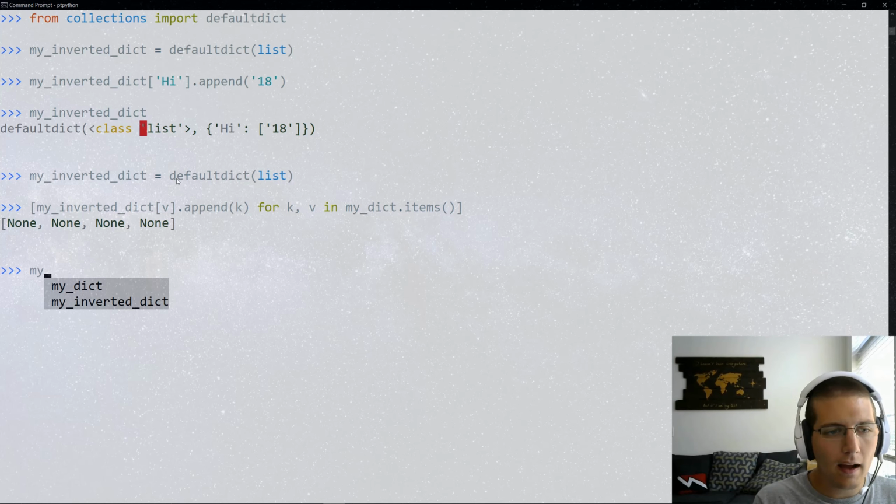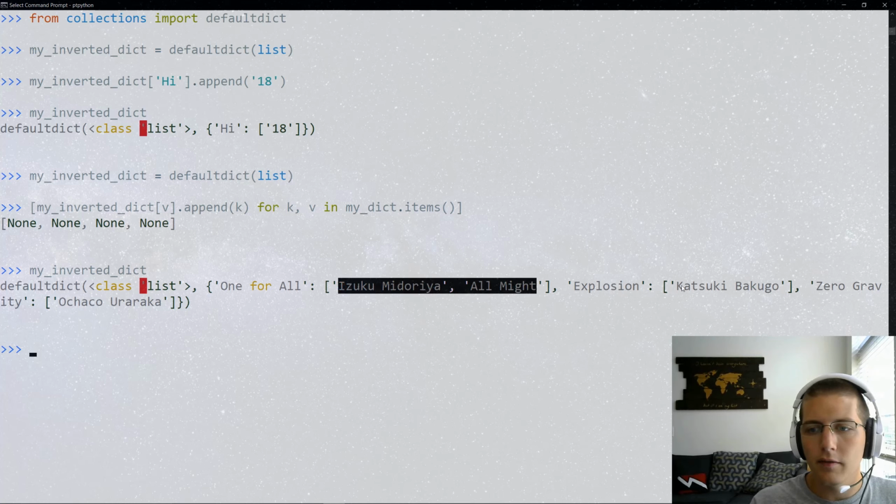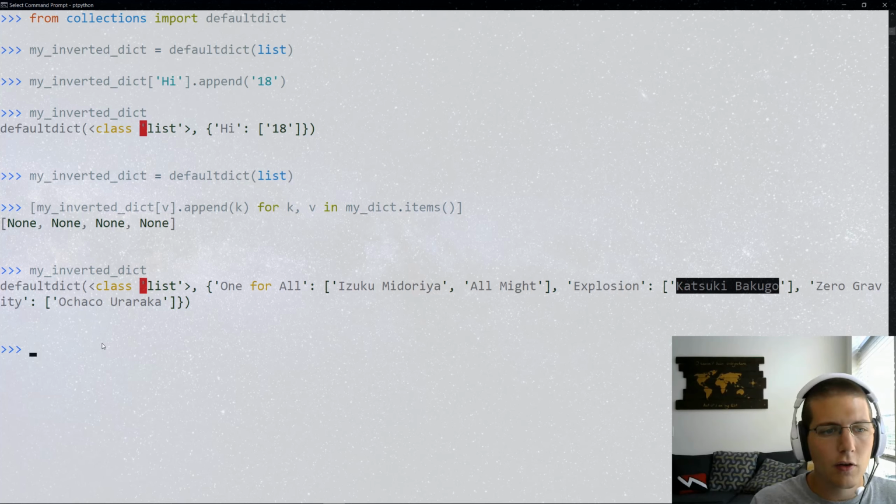But for right now, all that matters is that the inverted dictionary is exactly what we want it to look like. It's going to have One For All mapped to our two characters. It's going to have Explosion mapped to our one character. And so this is what it'll look like.